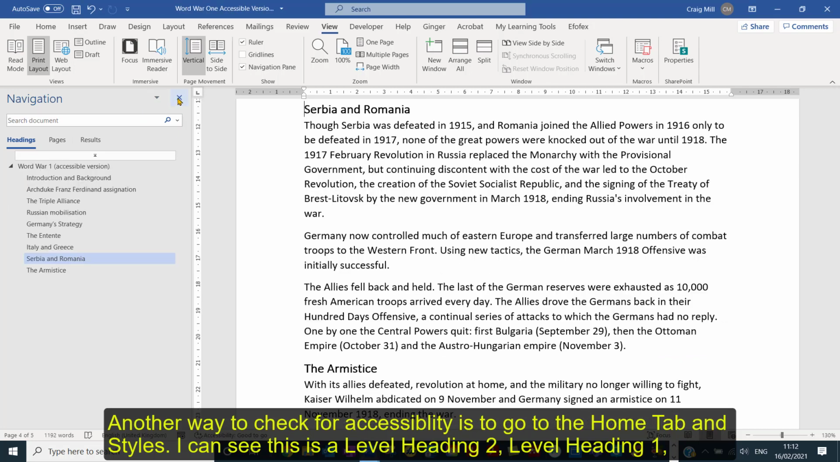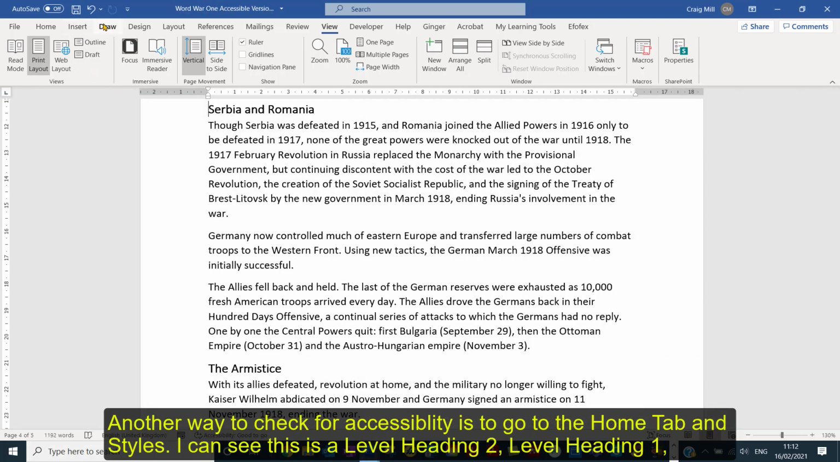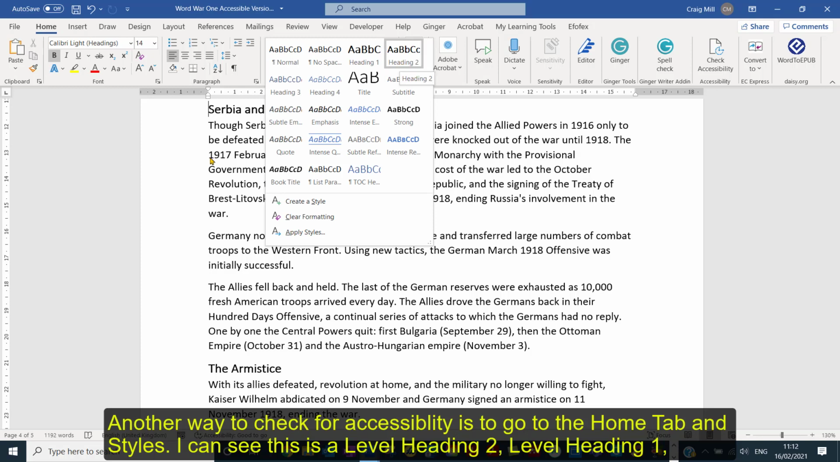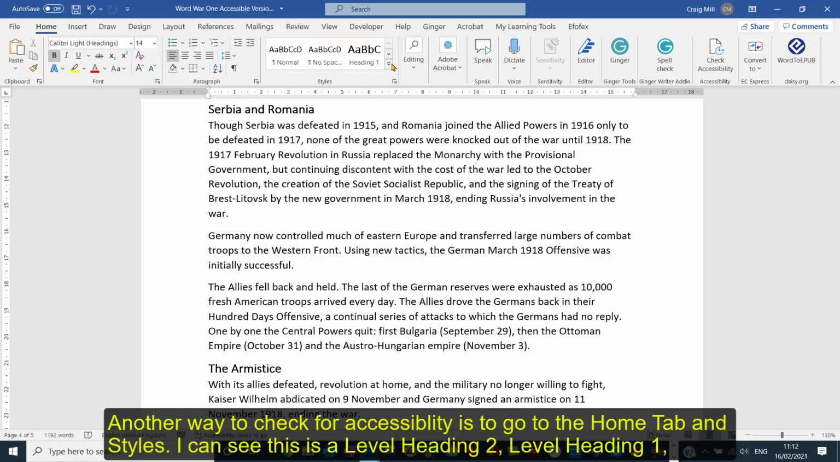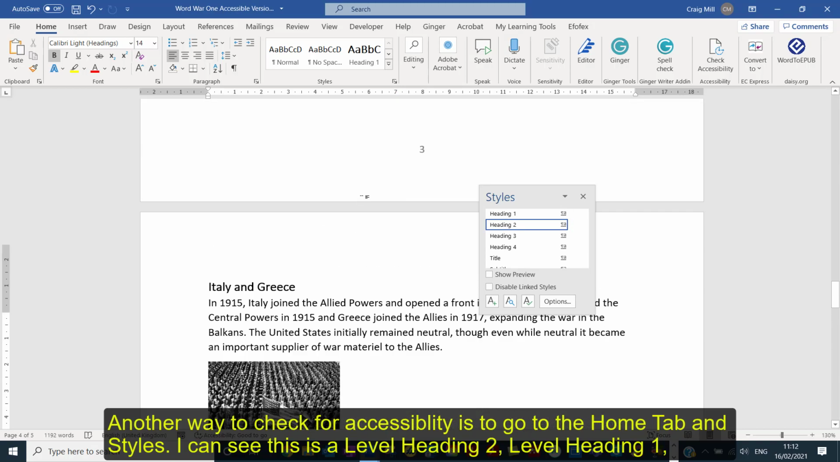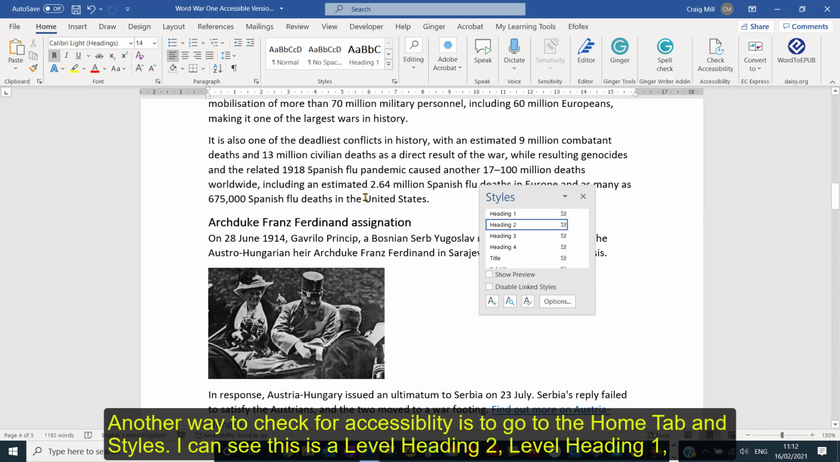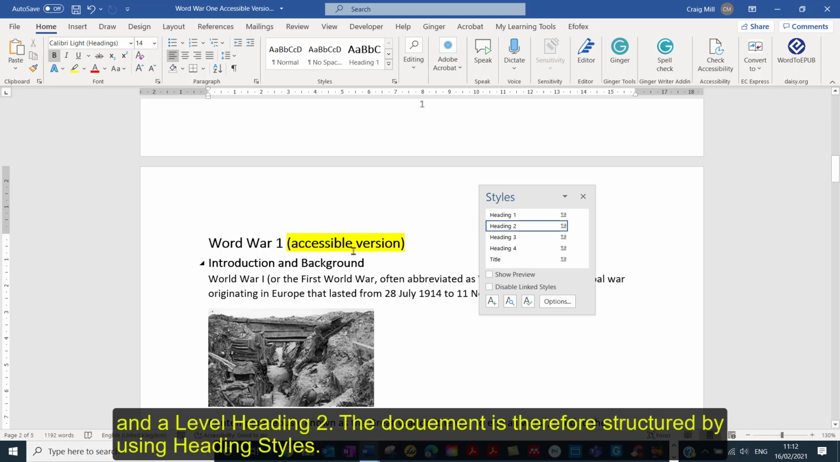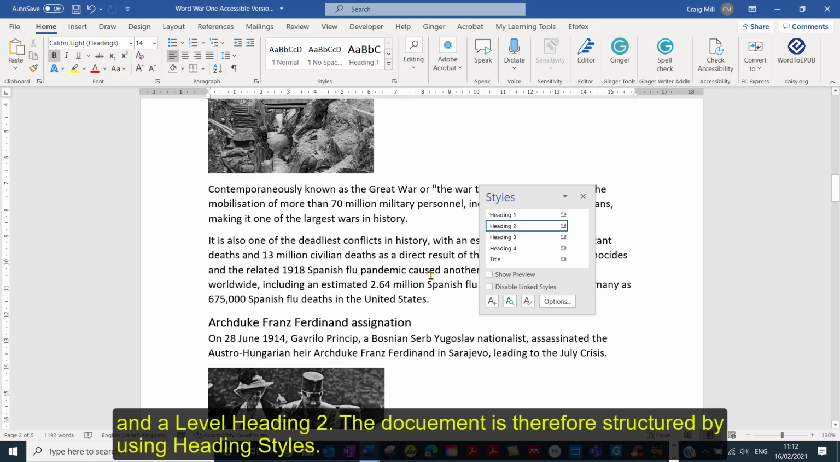Another way to check whether the document is accessible is if I go back to Home and just up here underneath the styles. So if I bring up my panel here, it tells me this is a level heading 2. If I go back up to the document here, it's a level heading 1 and a level heading 2. So this tells me that the document has been structured by using heading styles.